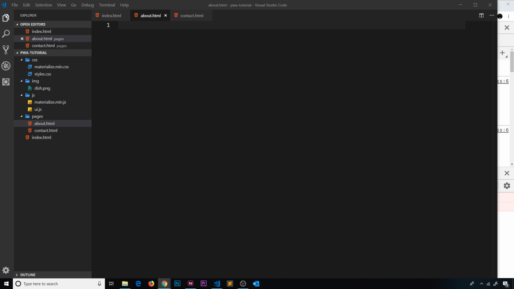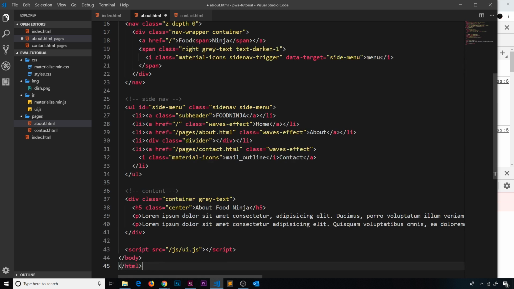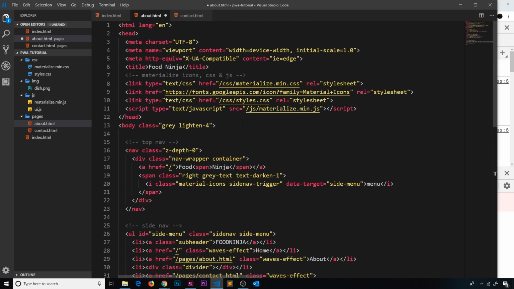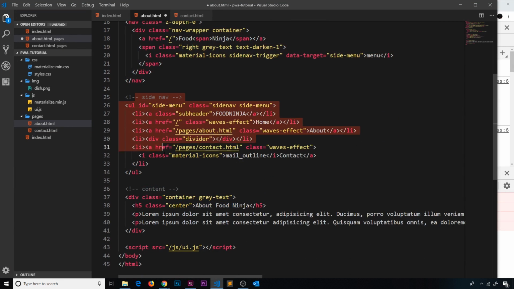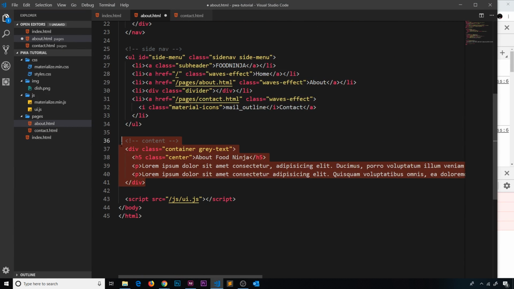And again, I'm just going to grab this from my repo. So just give me a second here. Copy and paste. And here we go. So everything's the same in the head. Everything's the same in the top nav. The side nav's the same. The only thing different is this content down here.